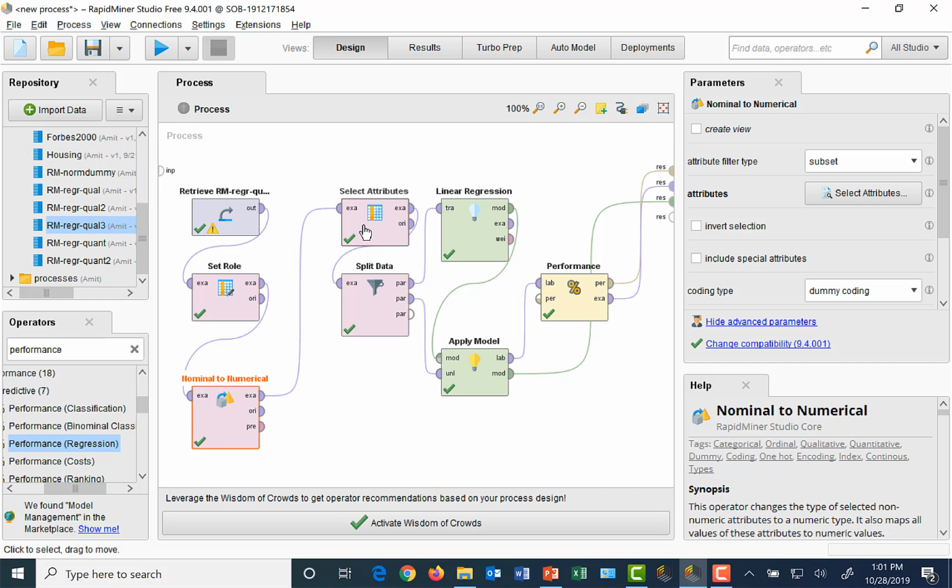The rest of the process is very similar between the case where all the independent variables are quantitative and where some of the independent variables are qualitative. So this is the overall model building process.